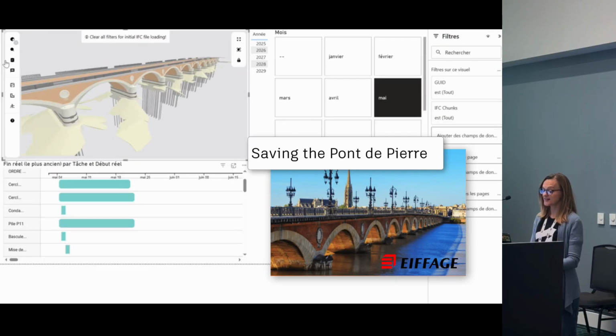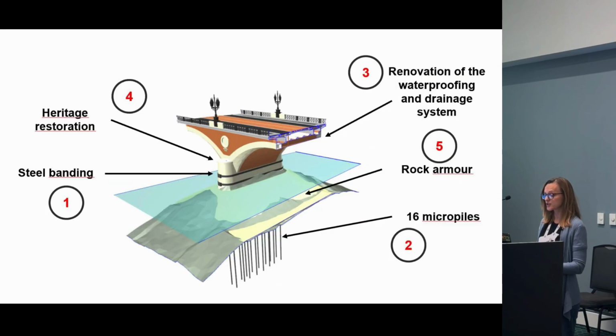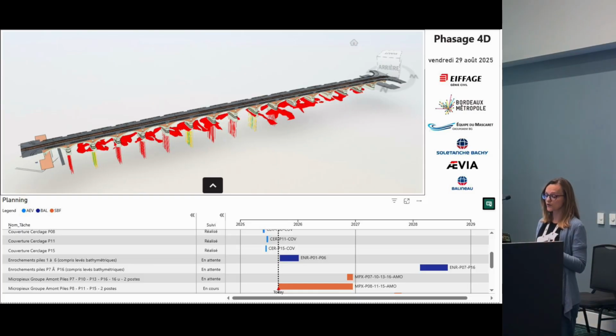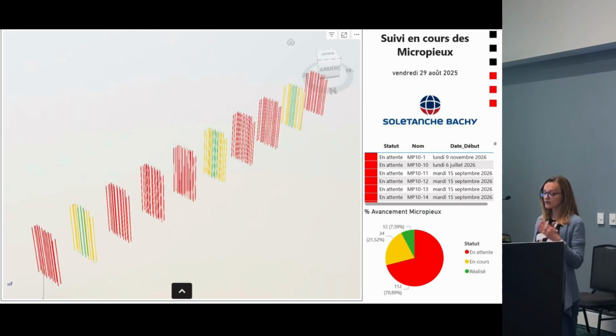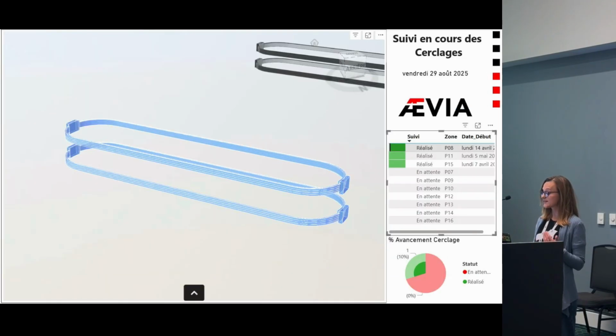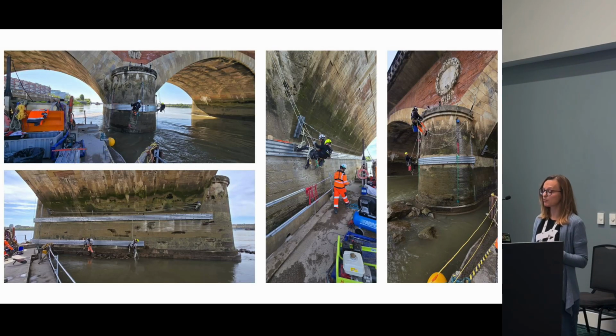Another very exciting project is the reconstruction of the Pont de Pierre, a historical bridge in Bordeaux built in the early 1800s. And to stop the pillars from gradually sinking under their own weight and threatening the bridge structure, Eiffage is performing a series of very complex interventions, including the girdling of the pillars, additional micropiles drilled from the surface of the bridge, complete renovation of the waterproofing and a drainage system of the entire bridge deck, heritage restoration of the thinning rooms, and placing additional rocks to protect the pillars.